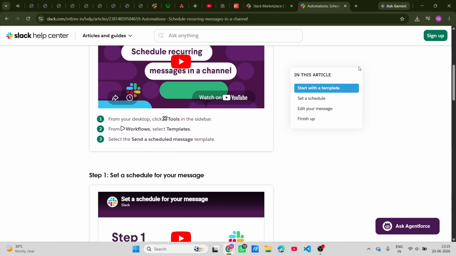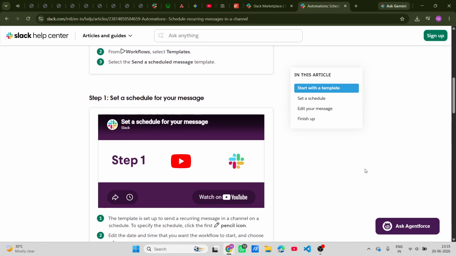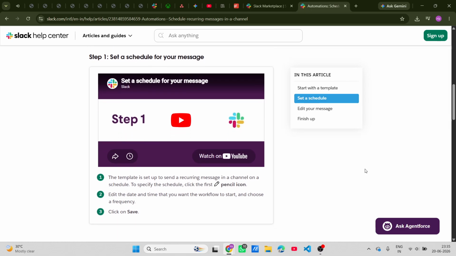Now let's move on to the first step, setting a schedule for your message. The template you've just selected is all set to send a recurring message in your chosen channel based on a specified schedule. To do this, look for the pencil icon next to the Schedule section. Click on it, and you'll be able to edit the date and time for when you want your workflow to kick off. Once you have the start time down, you'll also need to choose the frequency. Are you thinking daily, weekly, maybe monthly? Make your selection, then click on Save to ensure your schedule is set.